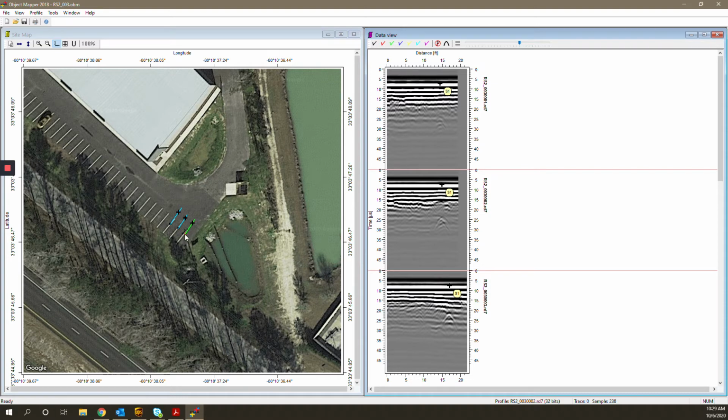As you can see here, I ran 3 quick profiles, and I also marked them with surface markers in the field that you can do on the GPR itself, and it imports them in when you download the data. These surface markers, I can click on them and it'll show me which line that marker is associated with.